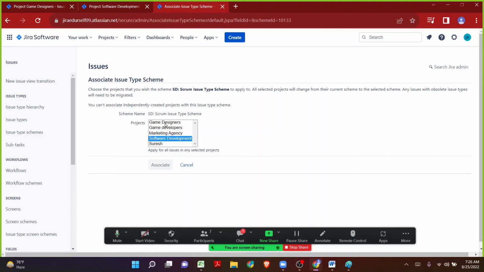So in organizations, if we have some 14 to 15 different selections, and if we do not use control, and if I simply select the game designers and click on associate, it will create a very big problem, right? All the 14 other projects will be impacted. So it is always important for us to hold the control key before we make any changes. Just in case we make any mistakes, instead of clicking on associate, we can click on cancel. Now we clearly know that we want two different projects, software development and game designers, for the same issue type scheme. Let me click on associate.